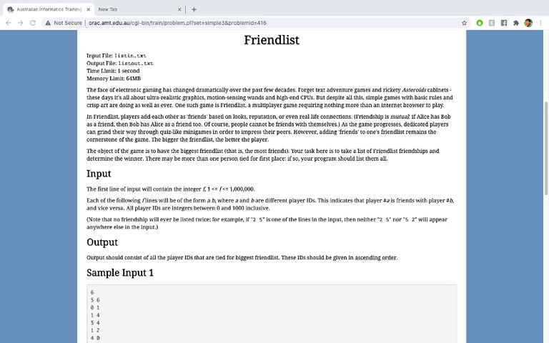So, as the game progresses, dedicated players can grind their way through quiz-like minigames in order to impress their peers. However, adding friends to one's friends list remains the cornerstone of the game. The bigger the friend list, the bigger the player. Okay. The object of the game is to have the biggest friend list, that is the most friends. Your task here is to take a list of friendships and determine the winner. There may be more than one person tied for first place. If so, your program should list them all.